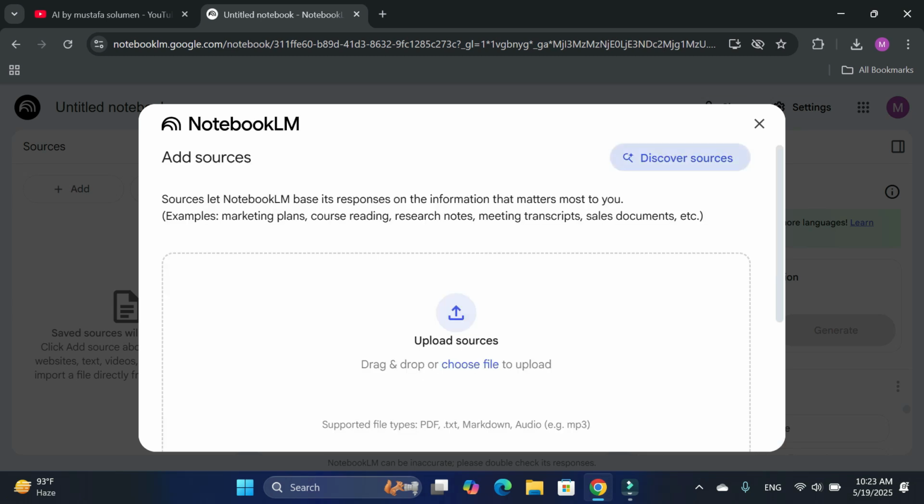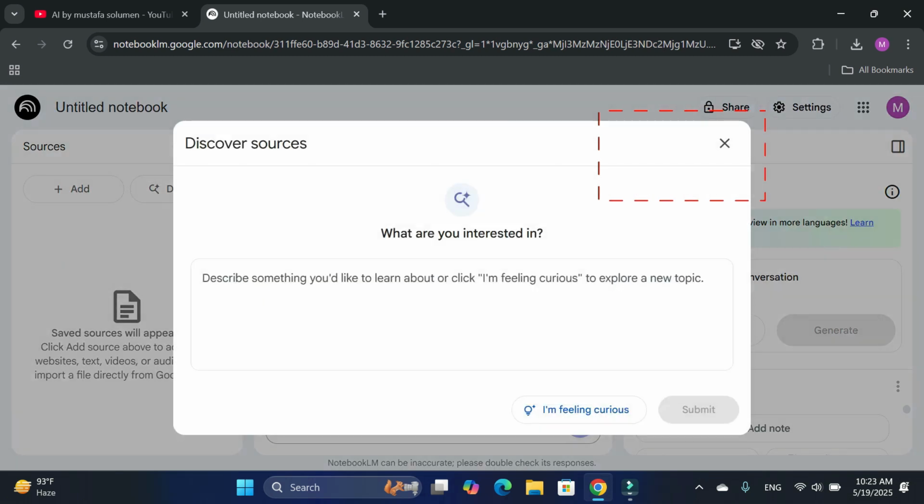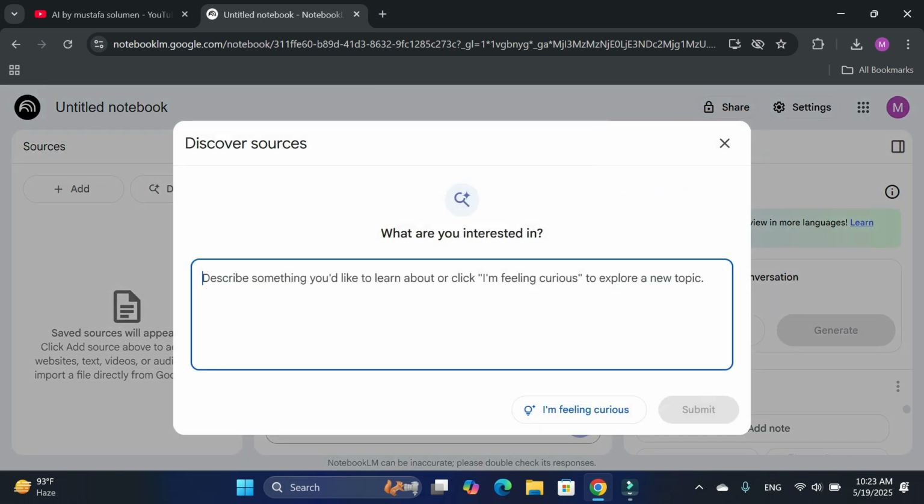Right at the top, you can see we have this option as well. Discover sources. You can simply click over here and describe something. For example, you are looking for a video that you have watched a year before, but you know only a bit of it. So simply jot down those ideas over here, then click on submit. It would bring up those sources, which then you can use to create a mind map.